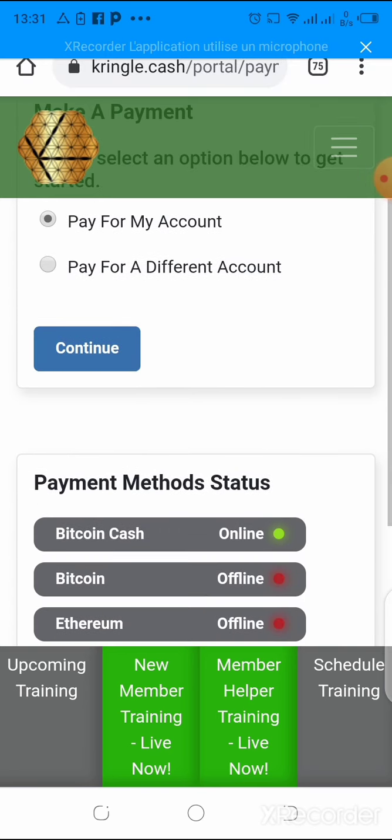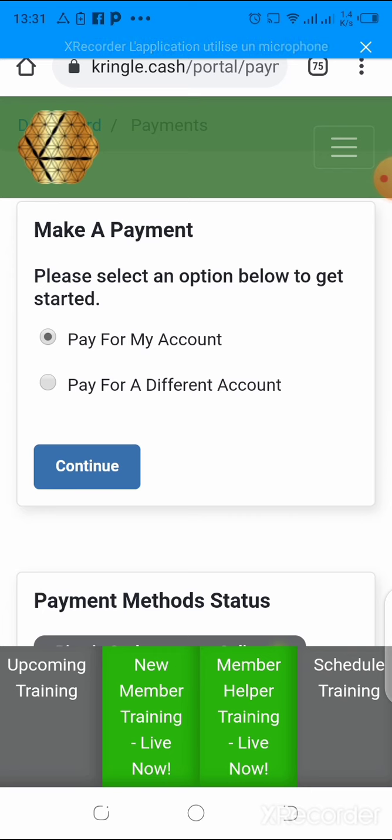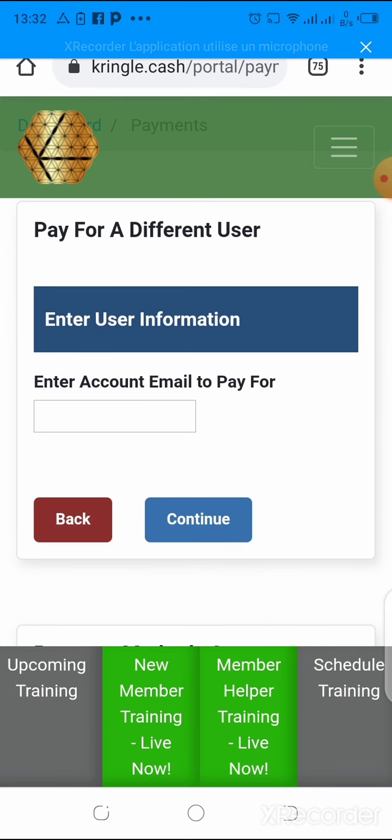In part 1 we made payment for my account. Now we are going to take payment for a different account. So we click on continue, and you see that the payment area has changed to pay for a different user. Now, enter user information. We paste the email of the user right there and click on continue.